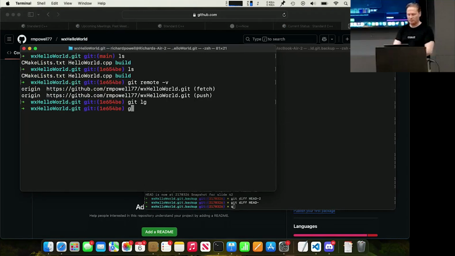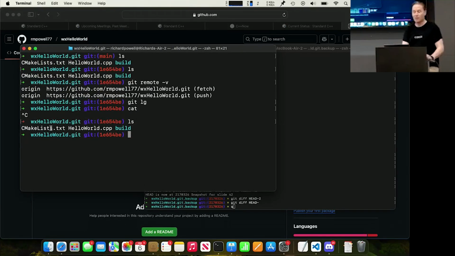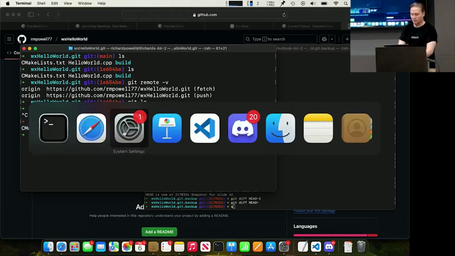At the very beginning, I just have a simple directory. I have 3 files in here. I've got my CMake file and my Hello World application. And build is just the directory, because I've already opened this before.